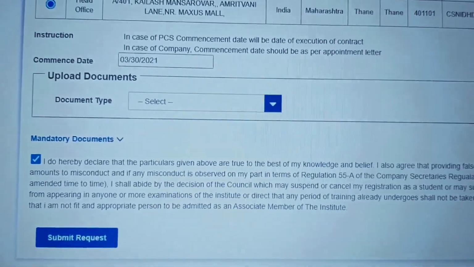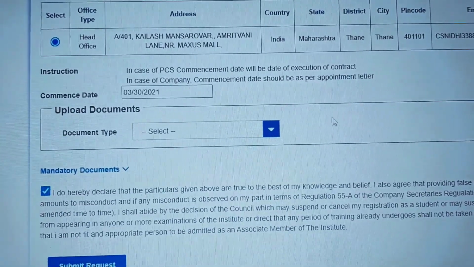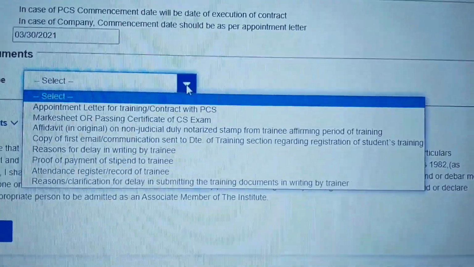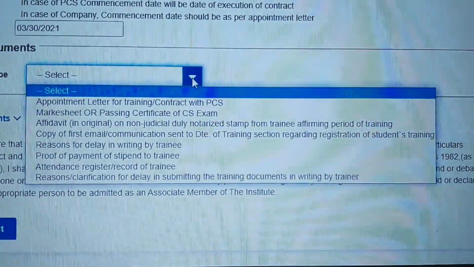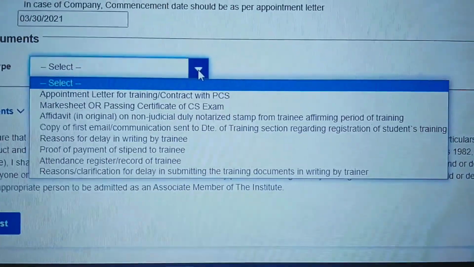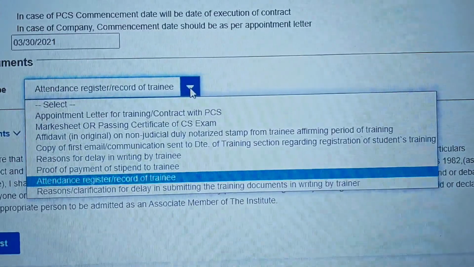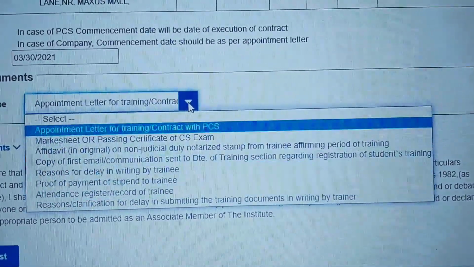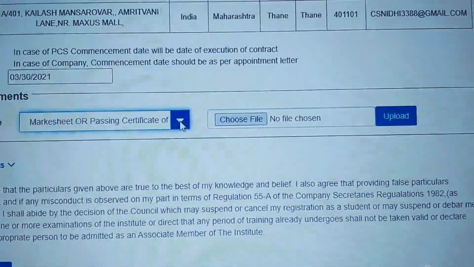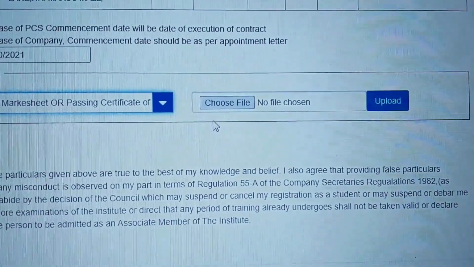Then you have to select the document type. Under this, there are documents required by the PCS, which will be checked. As you can see, in document type there are the appointment letter for training or contract with PCS, which we need to prepare. Then we have the mark sheet or passing certificate of the CS exam, that's the CS professional certificate, which we get. Then we have the affidavit, copy of first mail, reason for delay in writing by the training, proof of payment, attendance register, reasons or clarifications. Right now I'm attaching my mark sheets of foundation, executive and professional.